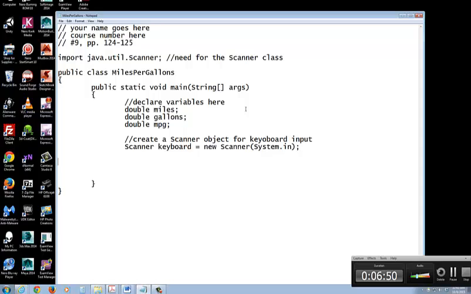Okay. Now coming down here, we need to prompt the user, get the miles driven. So how do I do that? Prompt the user, System.out.print, and I'm going to put in a string, "Enter the miles driven: ", colon space. I want that cursor to be blinking after the space right here. So that's why I'm just going to use the word print.